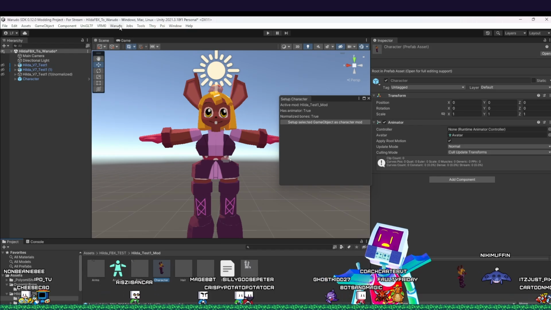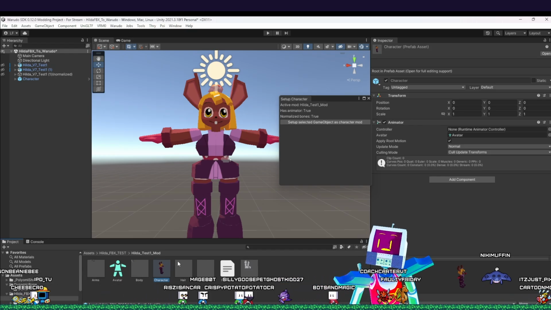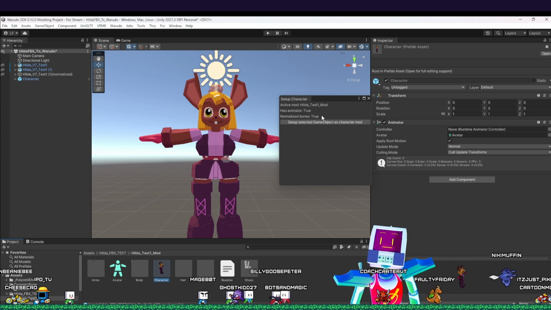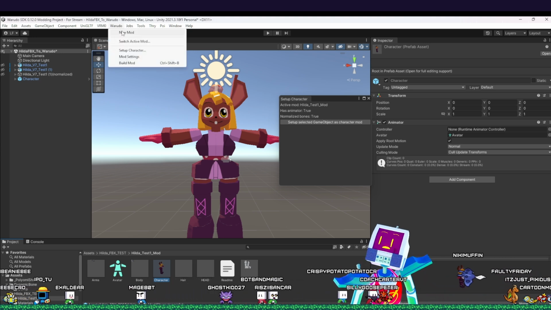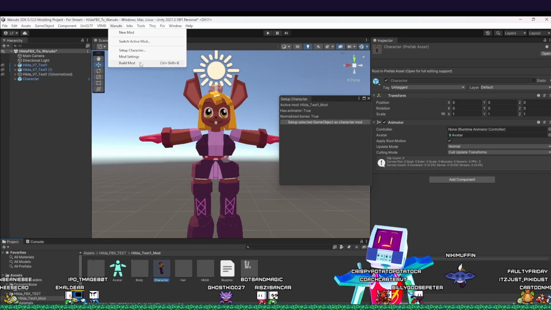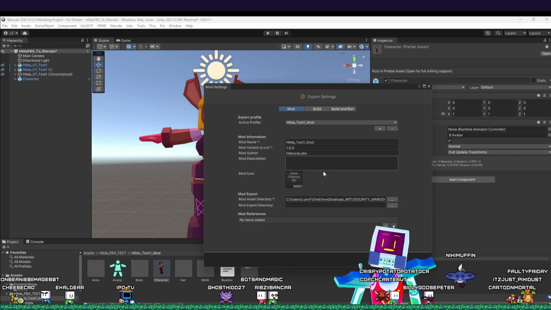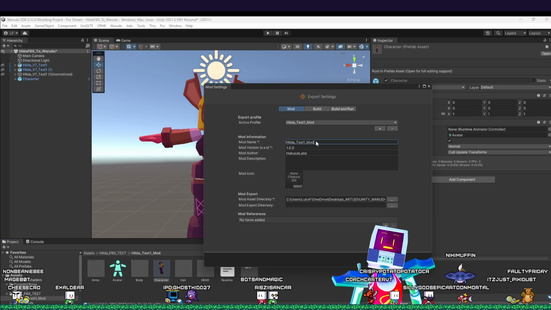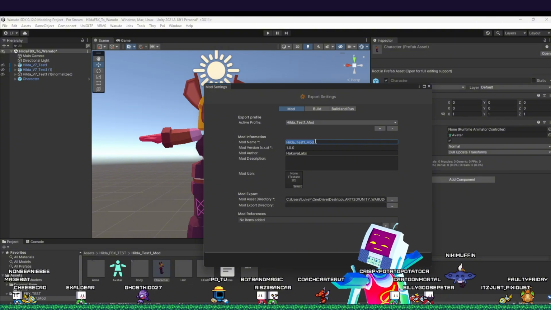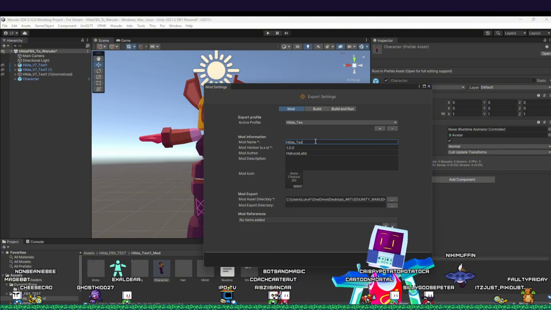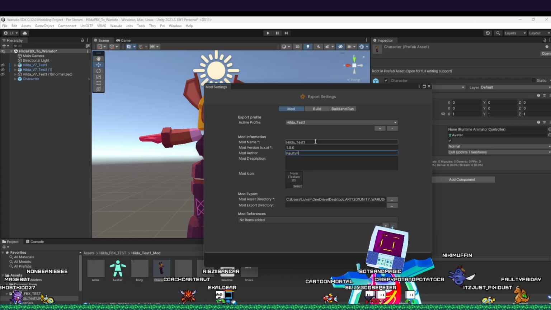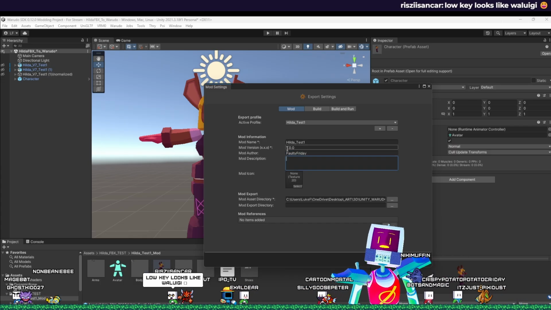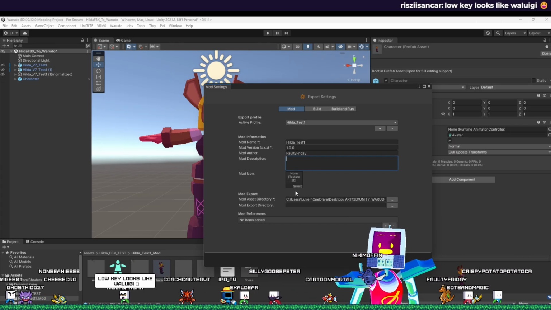So now we've built the character mod, and we've set up the character with the Warudo mod, and now we're going to go to Warudo. Now we can hit build mod. But before we do that, I'm going to go into mod settings. And here in mod settings, I'm going to name this Hilda Test 1. I'm going to name the mod author Faulty Friday. And you can give it a mod description. You can give it an icon.